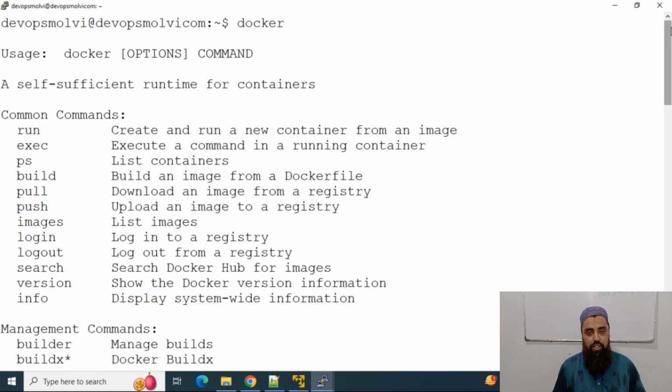Guys, that's it for today. Let me repeat, what did we do today? We installed Docker, the latest release of Docker on our VM, and then we ran our first container with docker run hello-world. That was our first container, and we encountered a permission denied error, and we also fixed that. That is one of the most common errors while you work with Docker. You saw that we added the DevOps Molvi user into the Docker group, and that's how we fixed this error.